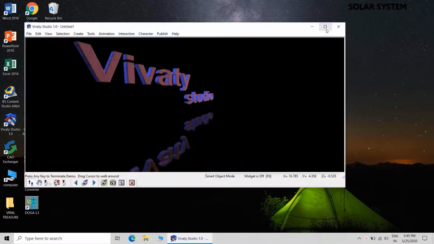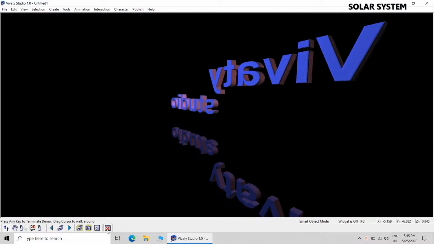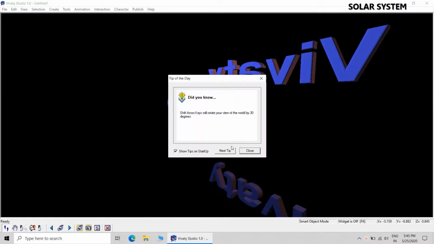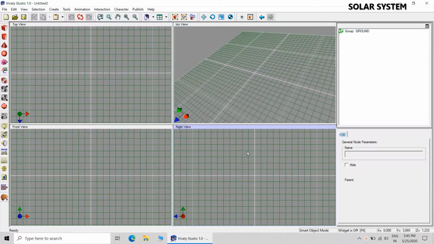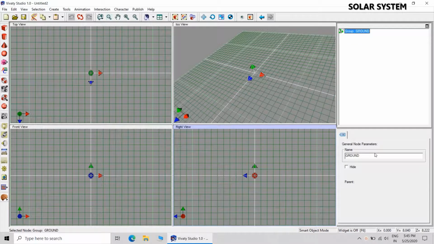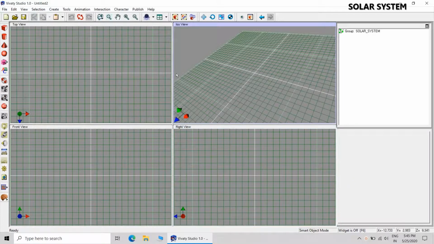So we will start with Vivati Studio. First of all, you start with the Scratch file. There is already one default group. You can rename this group as, say, solar system. In the capital, I will rename this group as solar system. Okay, and we will start with creation of sun.